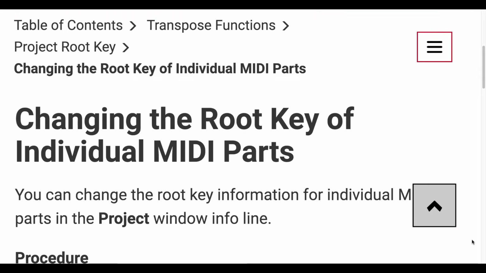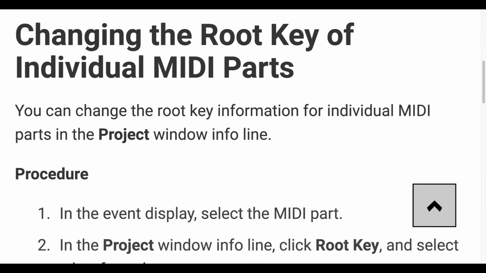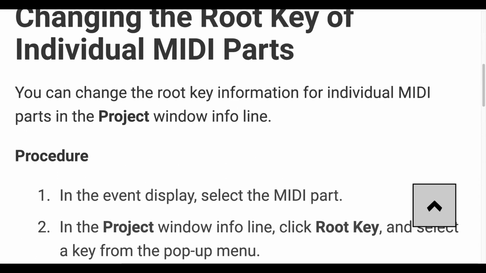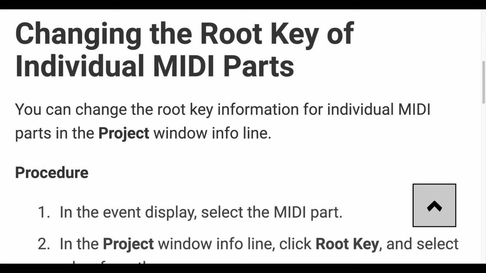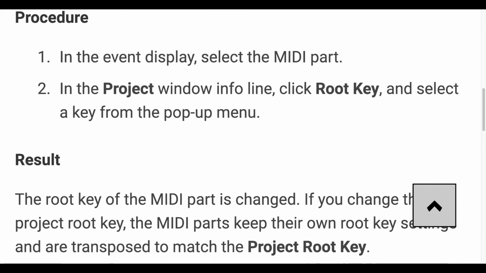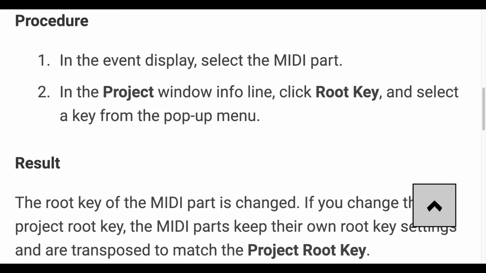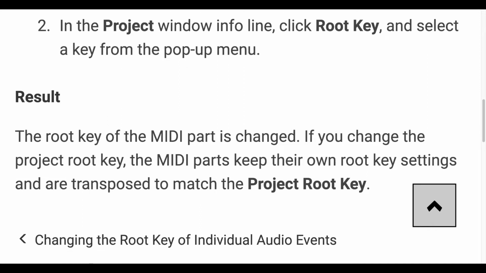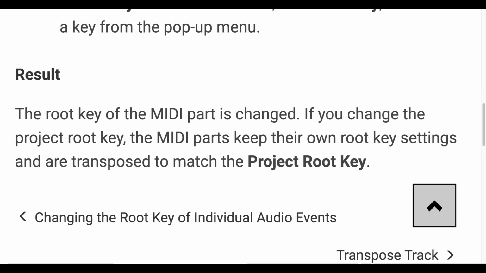Changing the root key of individual MIDI parts. You can change the root key information for individual MIDI parts in the project window info line. Procedure. In the event display, select the MIDI part. In the project window info line, click Root Key, and select a key from the pop-up menu.